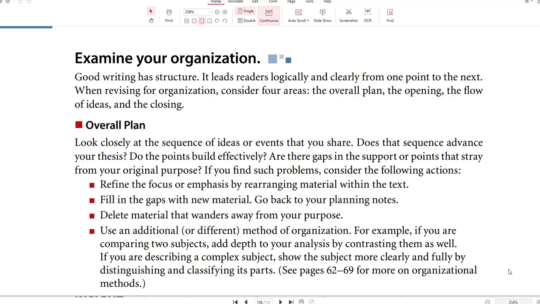Overall plan. Look closely at the sequence of ideas or events that you share. Does the sequence advance your thesis? Do the points build effectively? Are there gaps in the support or points that stray from your original purpose? If you find such ideas, consider the following actions.